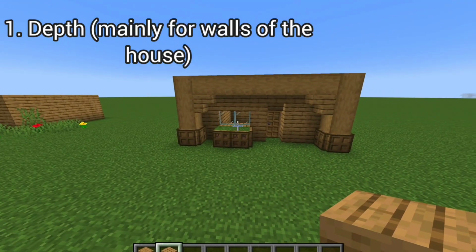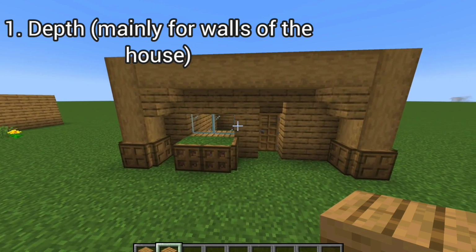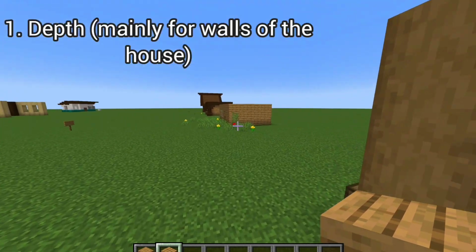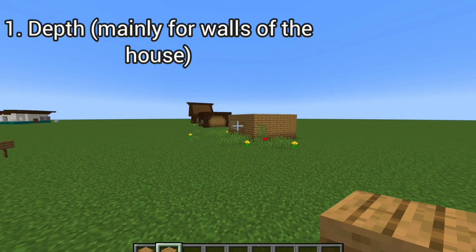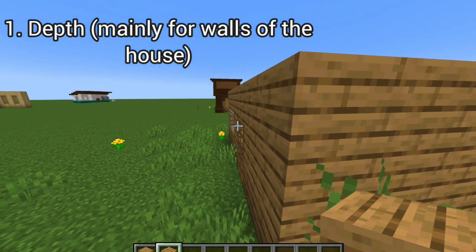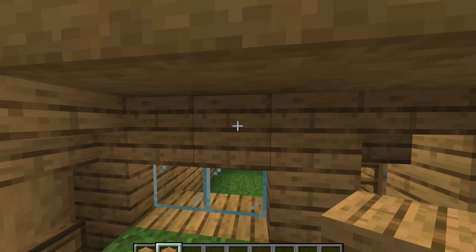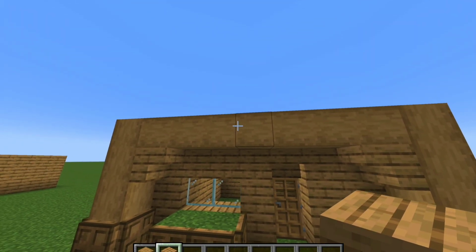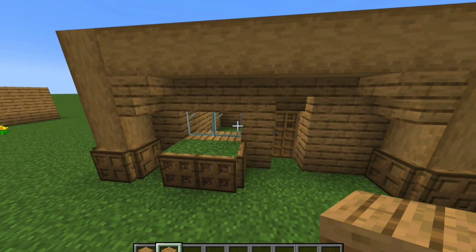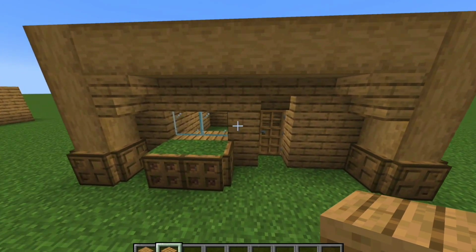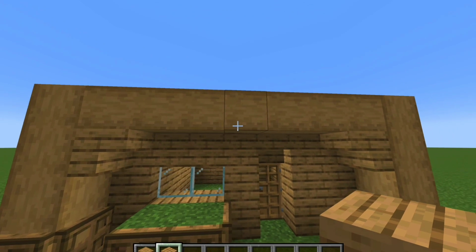So the main thing you want to remember for depth is to make sure that your wall is not completely flat like our first build over here, where you can see everything is completely flush, but you want to make sure that there are certain parts of the build that come out like this outline, and there are certain parts of the build that go in. It's like the glass pane and the door and the stair.